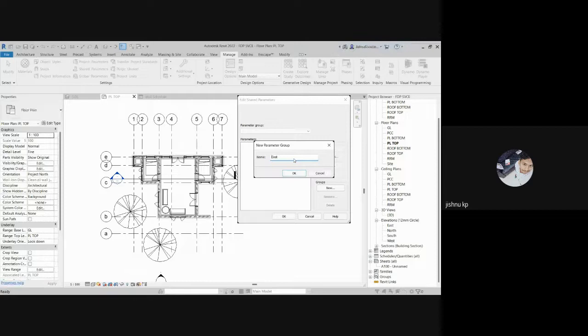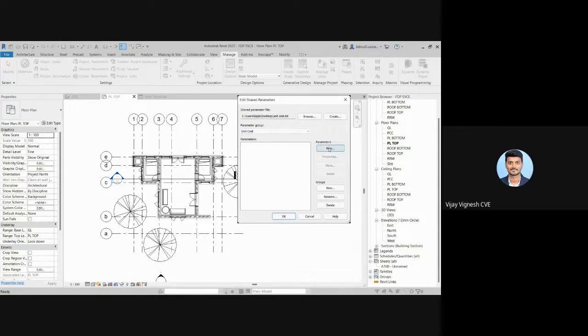Now I'm giving the name unit cost. I just created a parameter group as unit cost. Once I created that, then we need to create a group, correct? Yeah. And the group name is the same? Just giving it a unit cost.